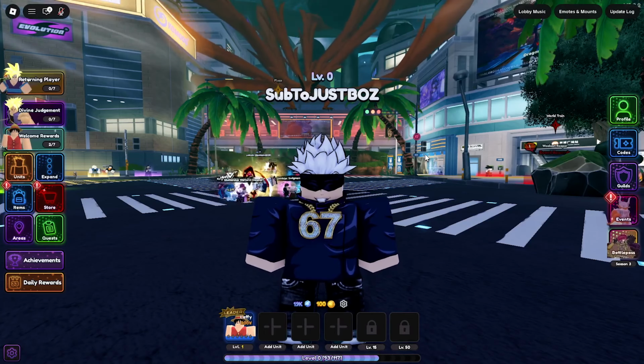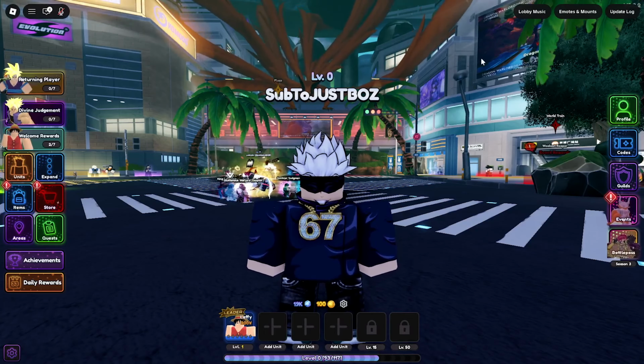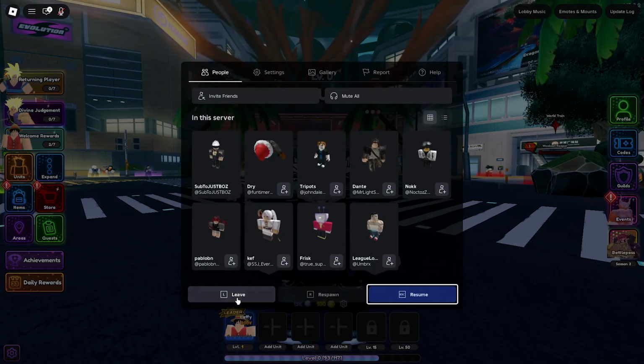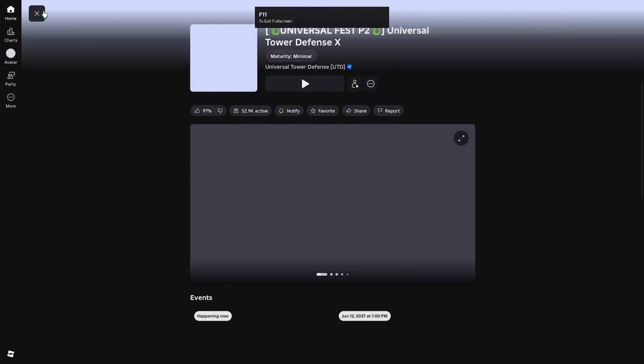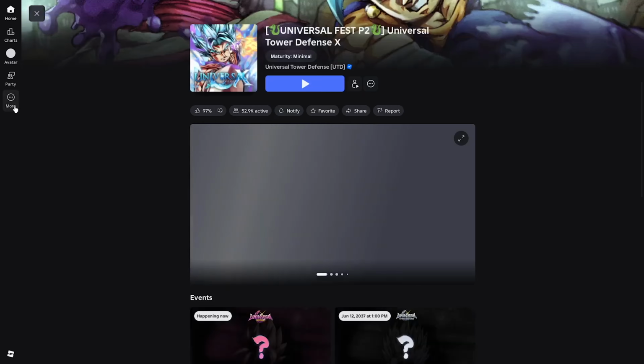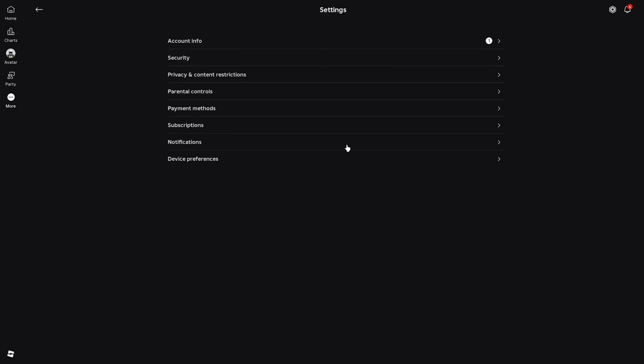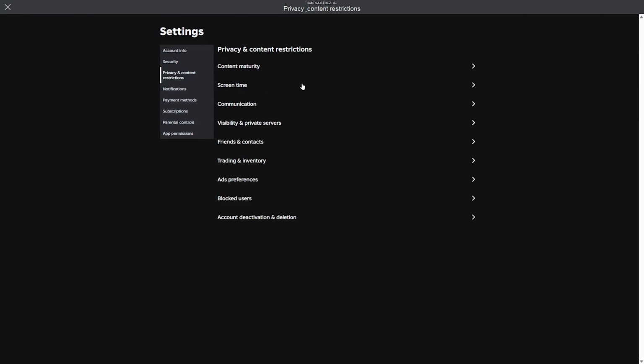Now, first things first, what you need to go ahead and do is, of course, make sure voice chat is enabled on your Roblox account. So go ahead and back out of the game itself. Once you back out of the game itself, select More all the way down here. From here, find your settings and open that up and go into Privacy and Content Restrictions. It's going to load for a second.